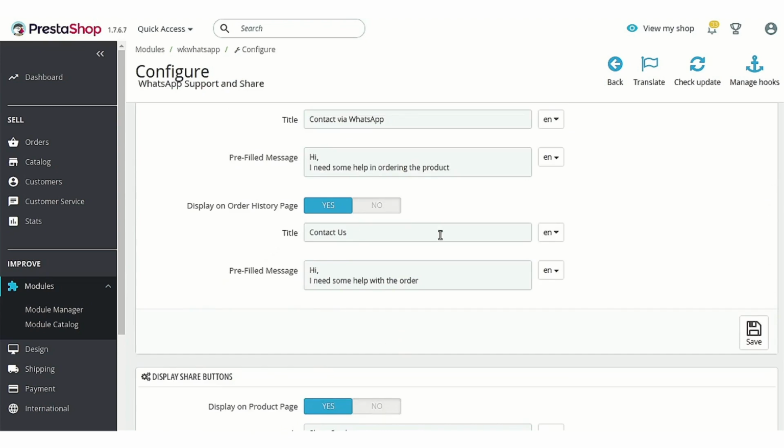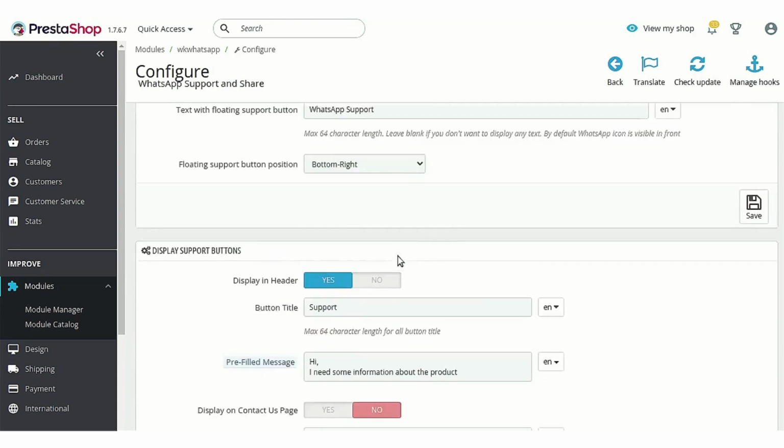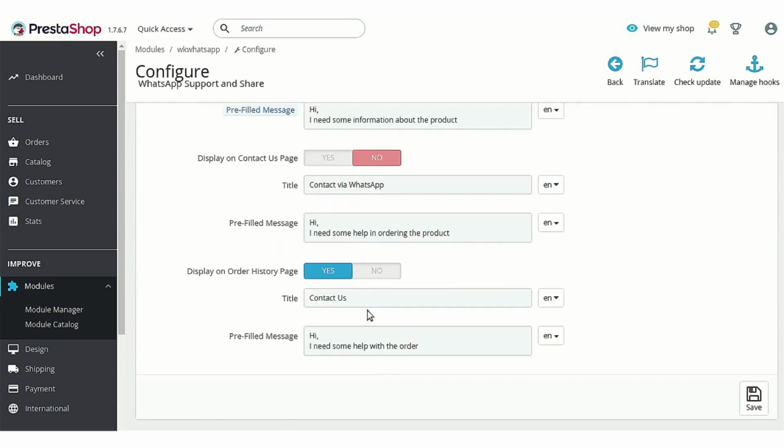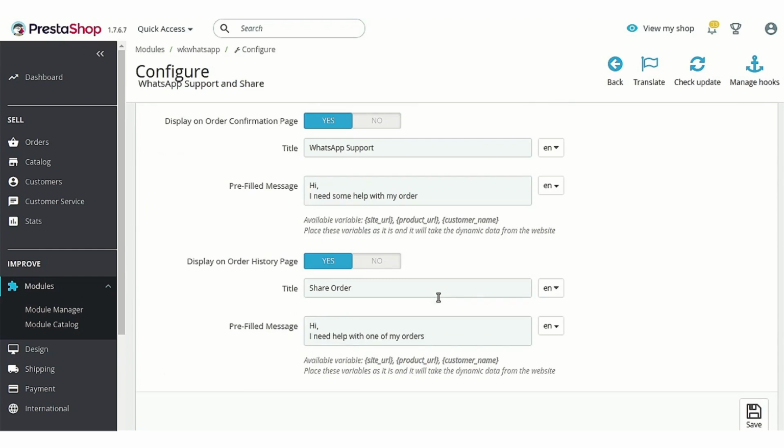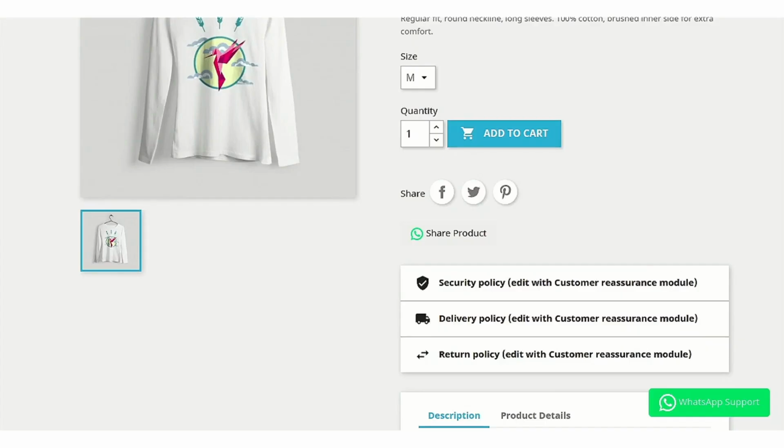In case you enable this option, that is display support button, then only the support button will be shown on this order history page. But in case you enable this option, then as you can see, we have configured the name of this button as share order, so this button will function as the button to share the order with the admin. Now let's save both options.